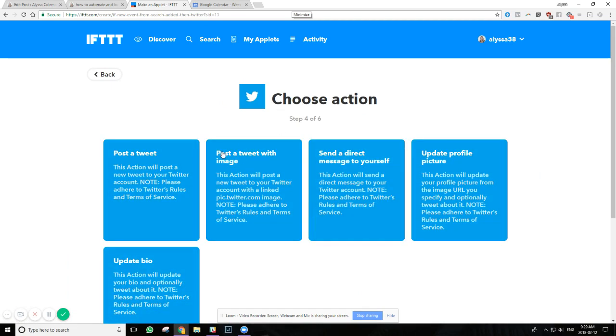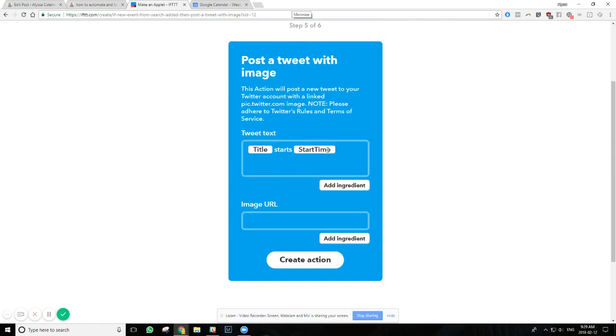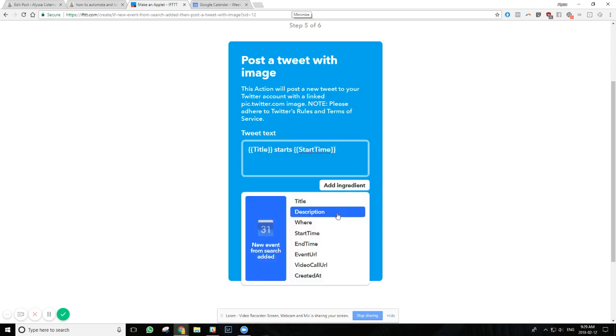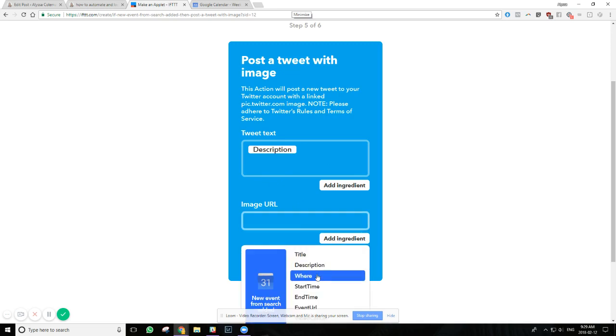And you want to make sure you choose post a tweet with image, because I like to post it with a picture too. And so when you're here, you're going to want to go add ingredient, and you're going to want to say description, erase this part here, title, starts, all of that stuff. You want to just add description. It will look like that. And then image URL, you want to click where.